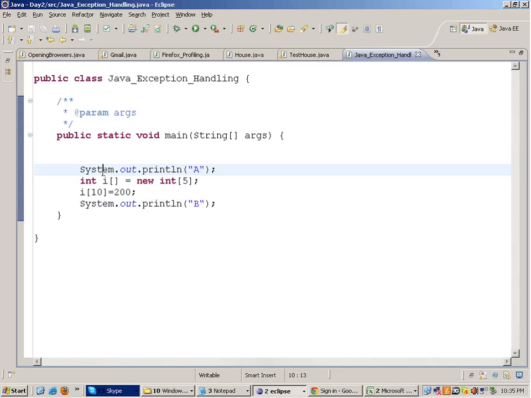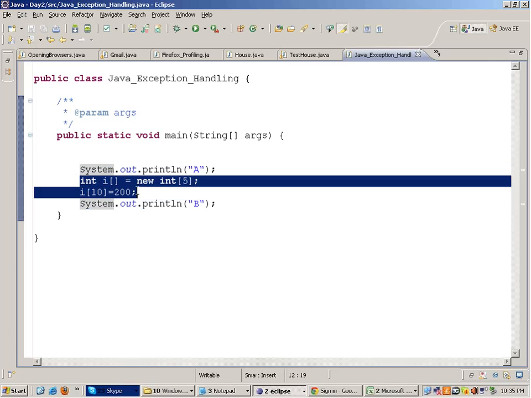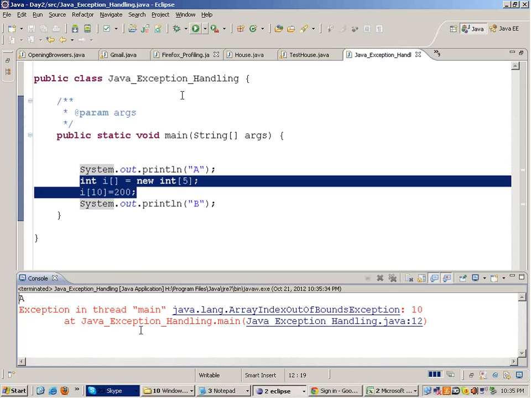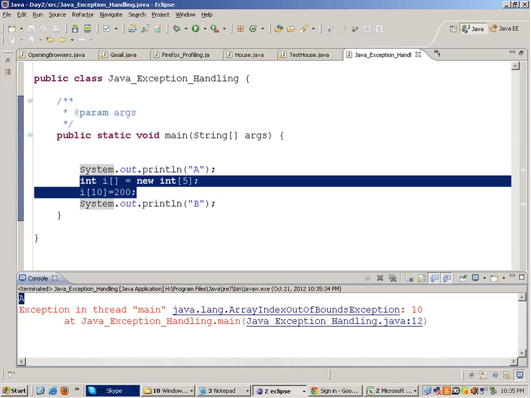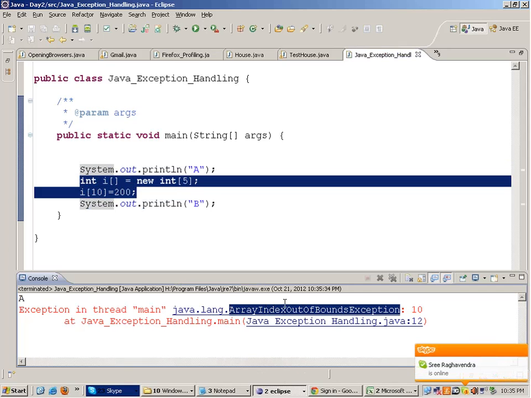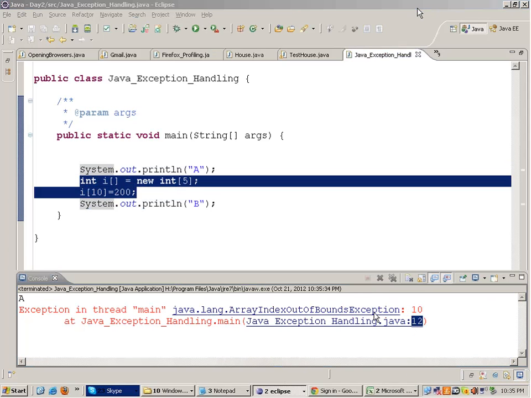So in between this, the exception is coming. Fine. If you run this, A will be printed, right? And you will get an exception called ArrayIndexOutOfBoundsException. It will also give you the line number, that is Java exception handling line number 12. In Eclipse, the line number is mentioned out here.